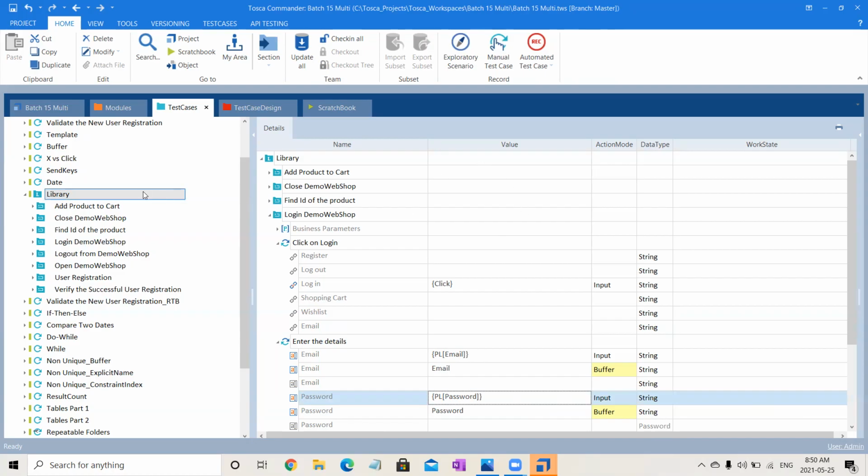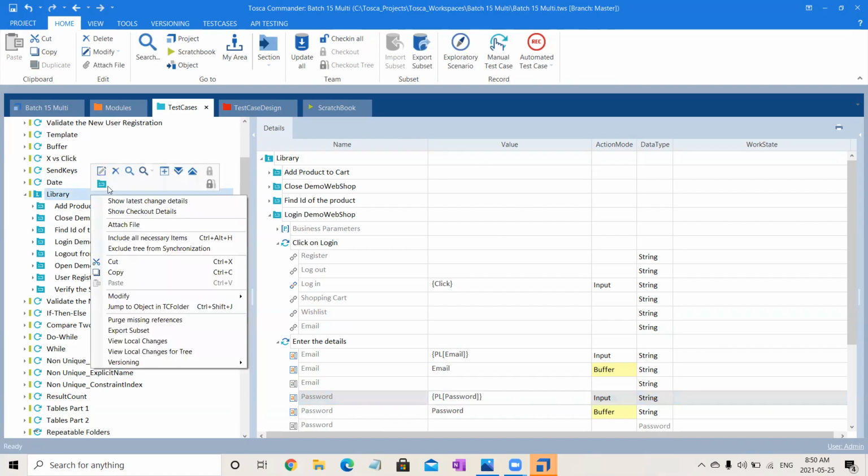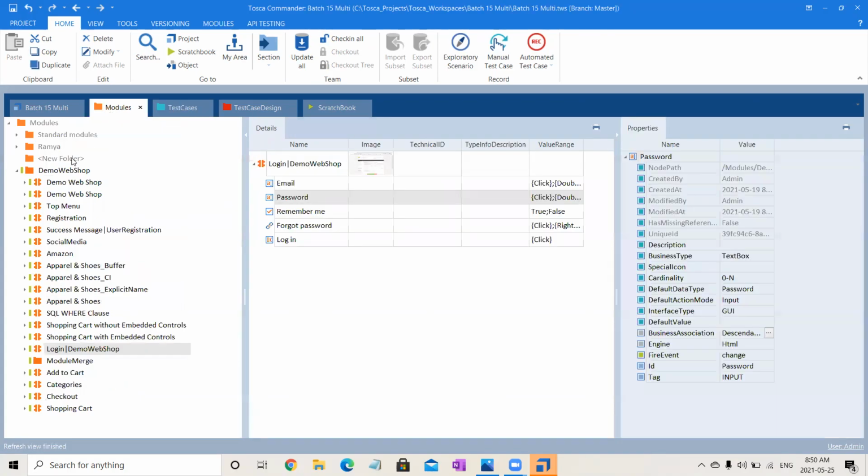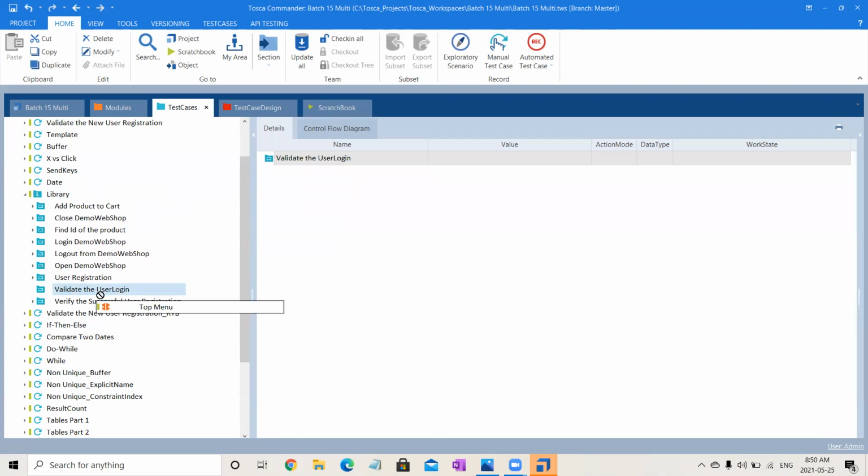Okay. So now let's create another reusable block which will help us to validate the login, whatever you have logged into. So just drag your top menu module and drop it over here.